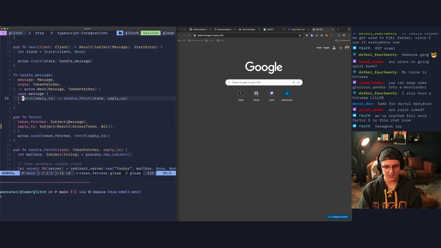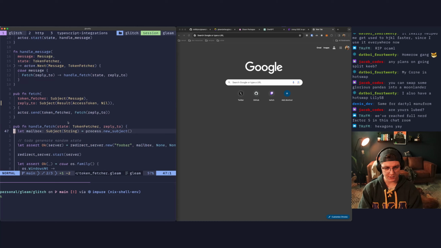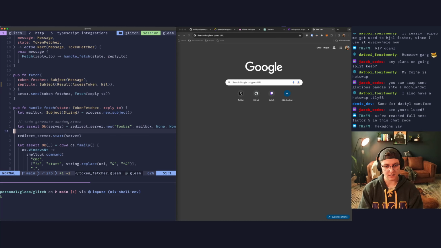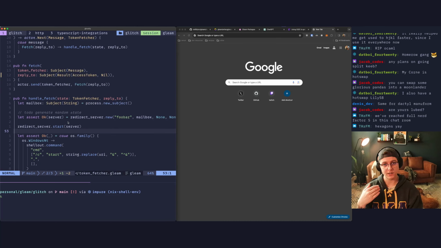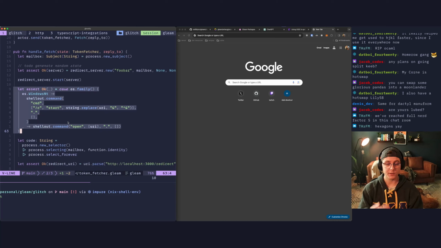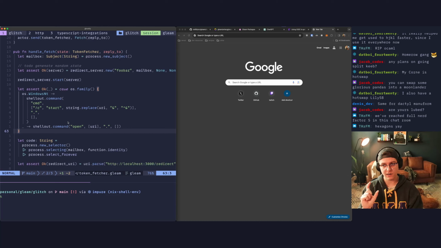Inside the token fetcher, we essentially handle this message. We go to handle fetch. Handle fetch creates a new mailbox that's going to receive a string. This is our code mailbox. We then spin up a temporary HTTP server using Mist, and that sits in the background and has one endpoint on it called slash redirect. We then open the browser and go to the authentication URL for Twitch. That will use the redirect URL in the query param and redirect to that, which hits our redirect server.